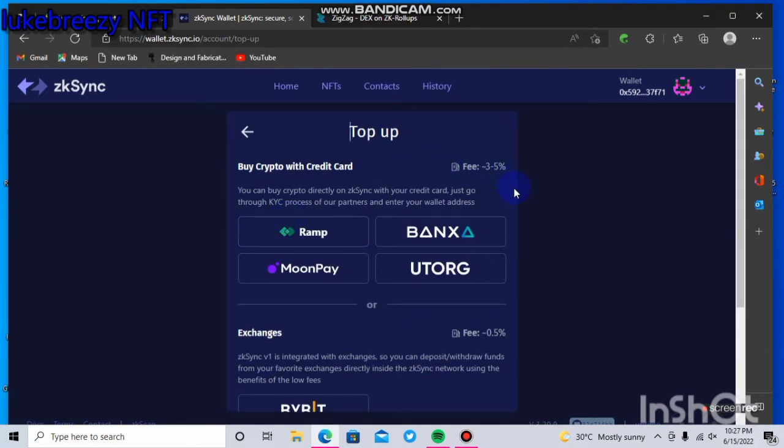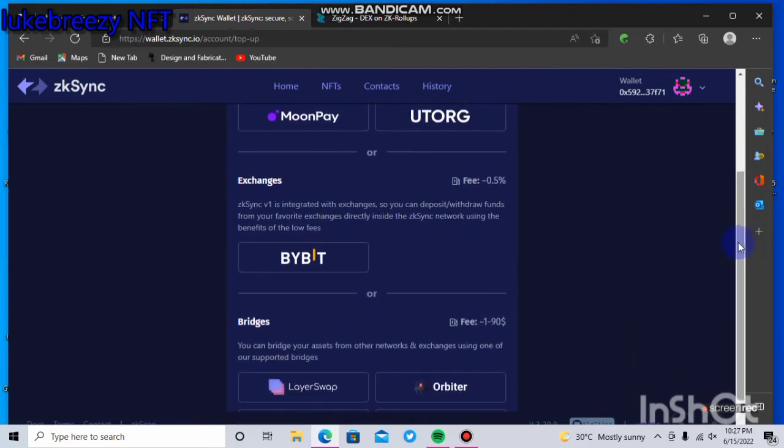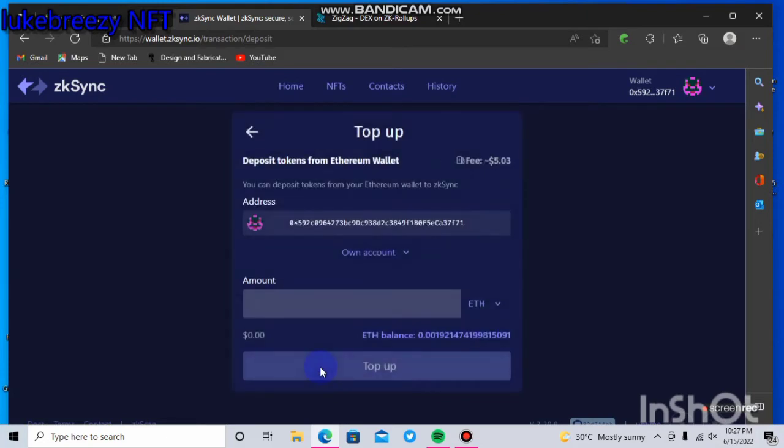Then if you want to buy some crypto using your credit card, here are options for you. If you want to do that via an exchange, you have Bybit, and if you want to use a bridge, you all know what a bridge is, right? I believe that. So you can use LayerSwap, Orbiter, zkSync, or ZigZag. But our advice here is to use the zkSync bridge. Click on zkSync, and you can top up your wallet. Click on the particular amount you want to top up with, and that is done.